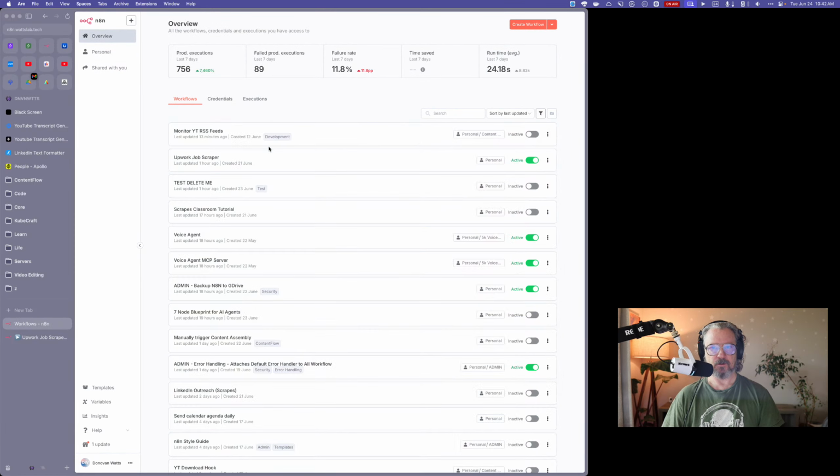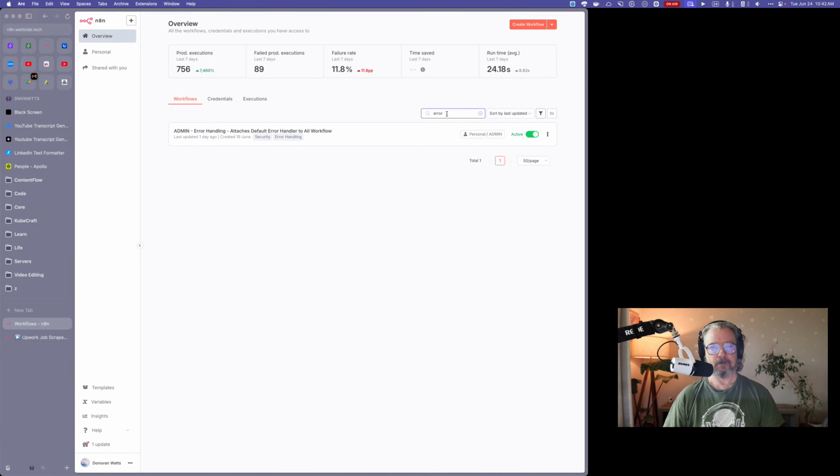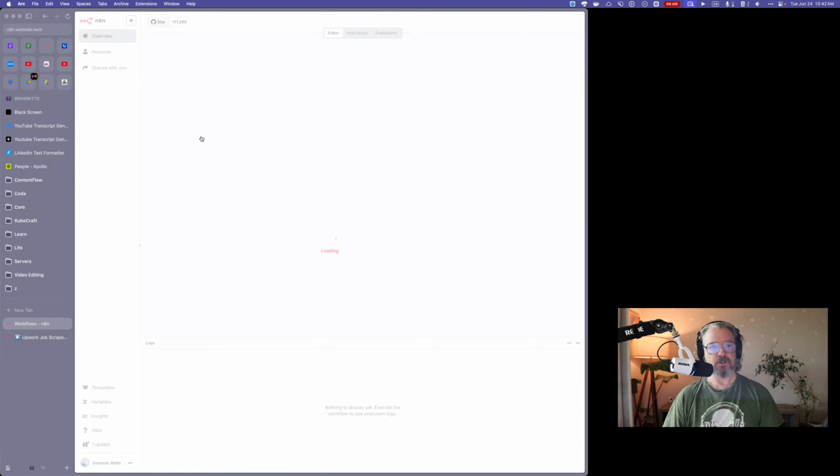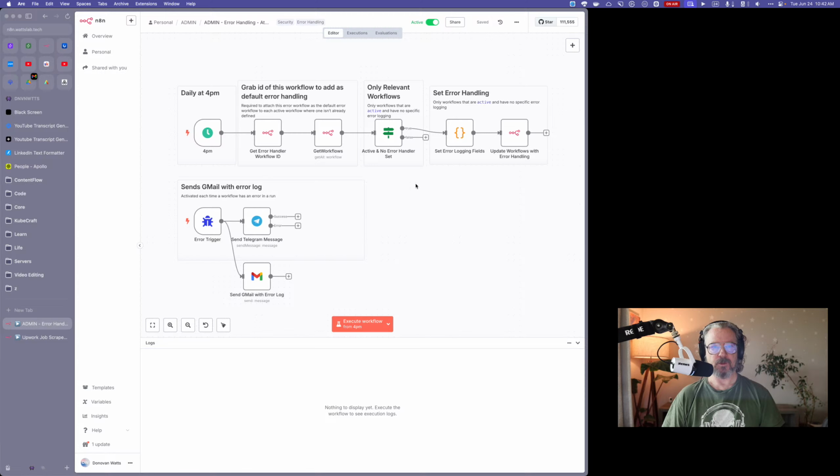Let me find the error admin. Here we go. So this is the workflow that controls this. And I got this workflow from the Scrapes AI school community. And it's great because it does two things here. One is, the bottom flow here, you can see this is the thing that sent me that error in Gmail.